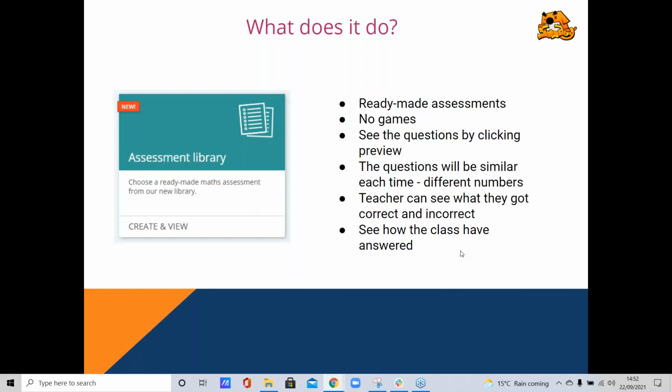For the assessment library, each time you use it, the questions will be very, very similar, if not the exact same, but the numbers will change. So for example, if the first question is looking at rounding a number to the nearest 10, then the first number might be 56, and then when you come to do it again, the number might be 64. So the numbers will be changed, but the question will be the same.